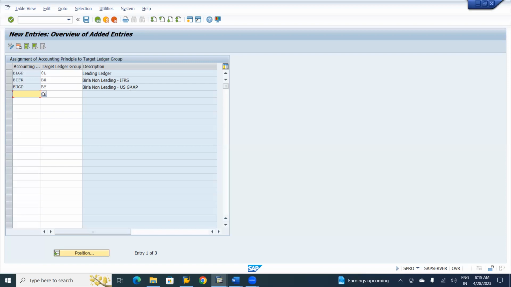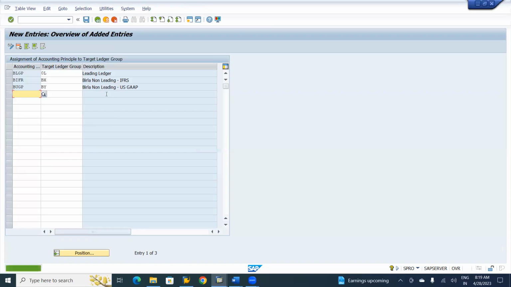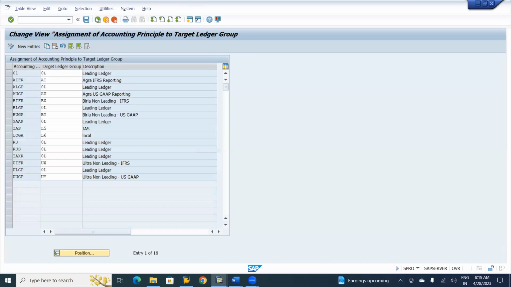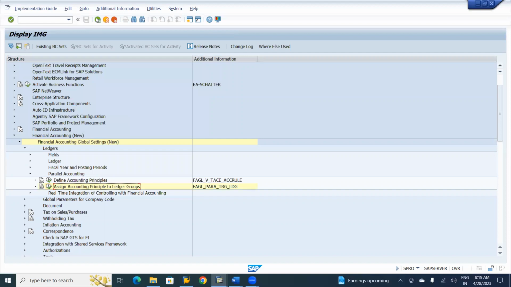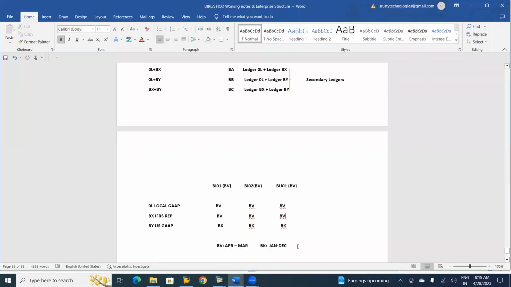Is it done? Yes. That's it about your parallel accounting. Okay, now the next step would be document types. Put a heading as document types.